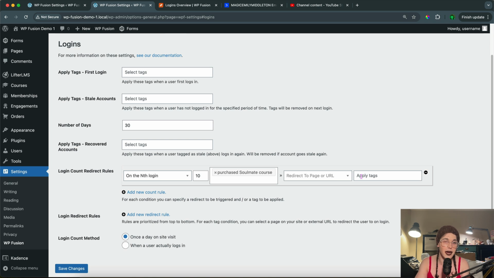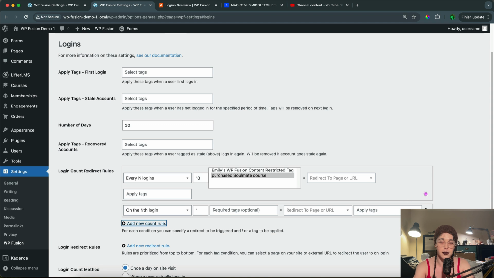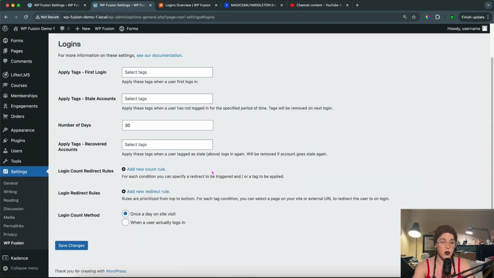We could also apply tags. On the 10th login, apply the login 10 times tag. Whatever data you want to track in your CRM, WP Fusion helps a lot with tracking all of that from WordPress, but you can also say every Nth login. So every 10 logins, if you've purchased the Soulmate course, I want to promote you an upsell. So a lot of options there, and there can be multiple rules, they can stack on top of each other, and it's really cool to see these in action.